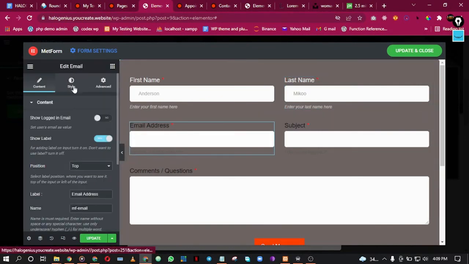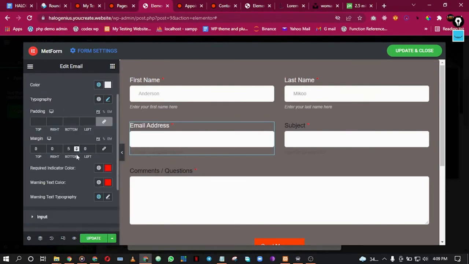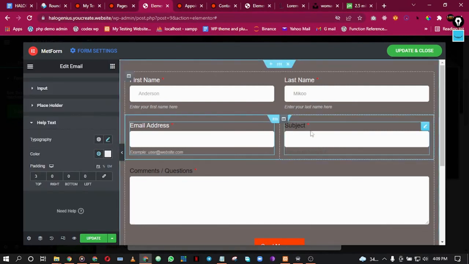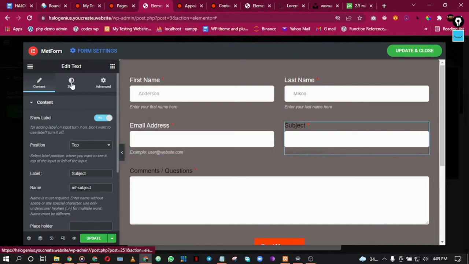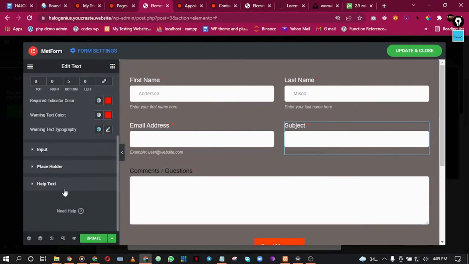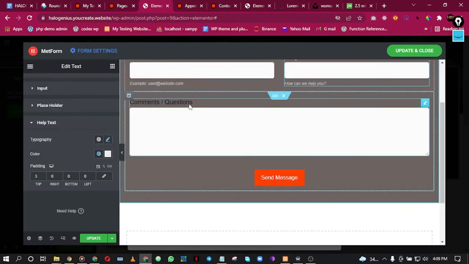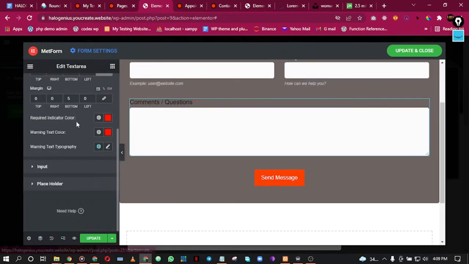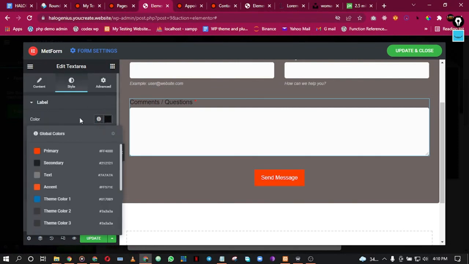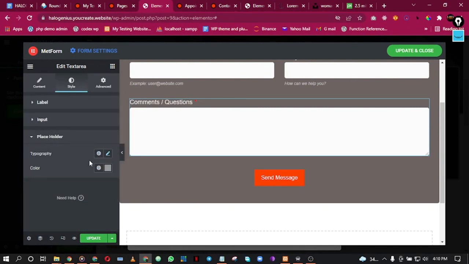Email address is what? The color is the label white, and the help text is also label white. So come to subject, the label white, and also the help text is label white. Come here, come to style, typography, no. The color is the label white, and not the placeholder text.